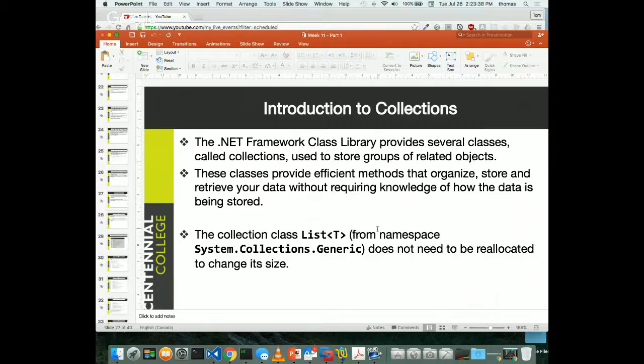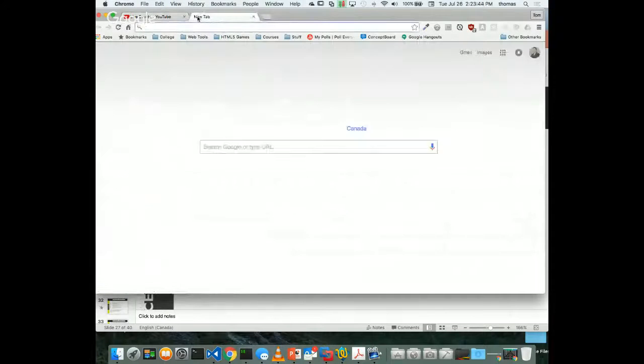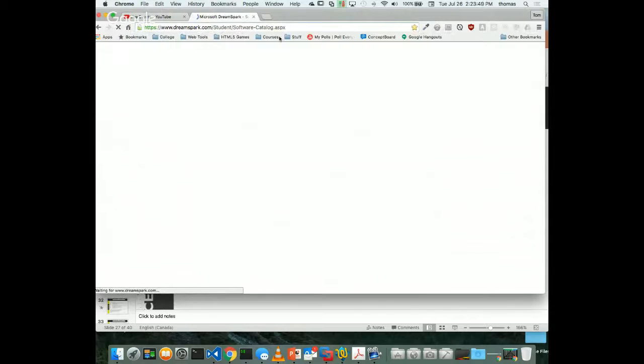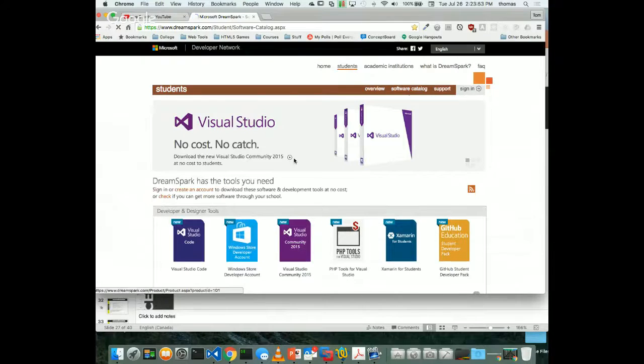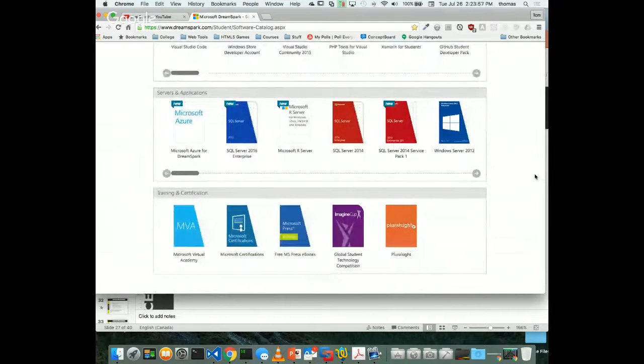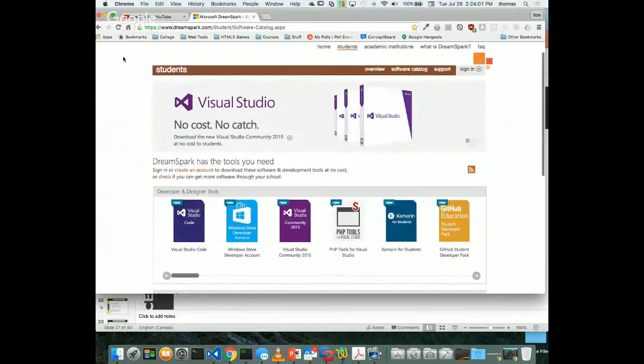Oh, that's a good question. If you can't make the database for yourself, there is, and I'll end with this. Sorry, guys, I'm running over. But if you look at DreamSpark student software catalog, I wonder if this is the best place to take you. No, I think the best place to go is E5 on the hub.